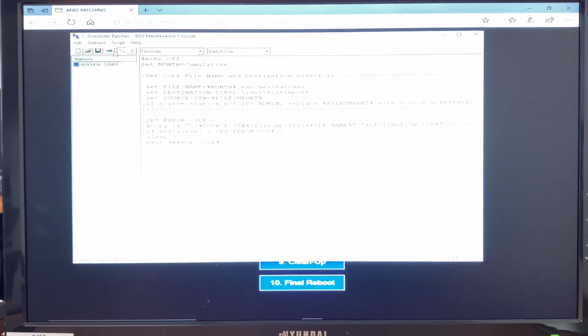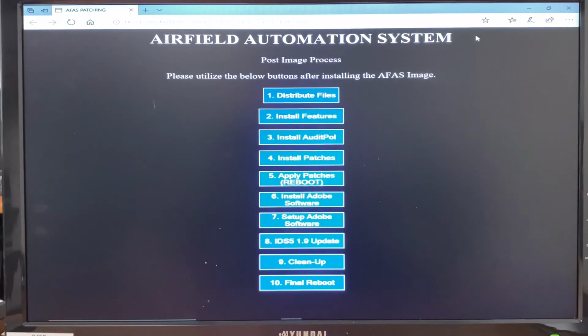We're going to choose our green run arrow. We're going to put admin, and we're going to enter our password we used to log into the computer. We'll click OK and it will run. Again, it's moving 4 gigs worth of data, so it could take some time to move that file over. When you get the done command, close your distribute patches and start with the next item, install features.